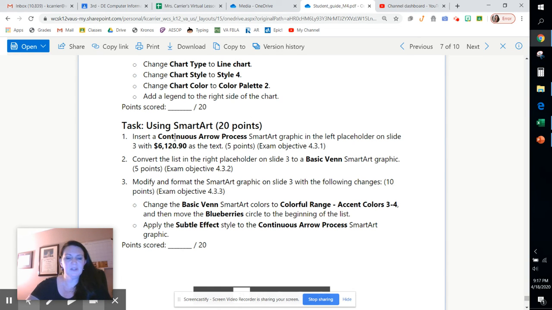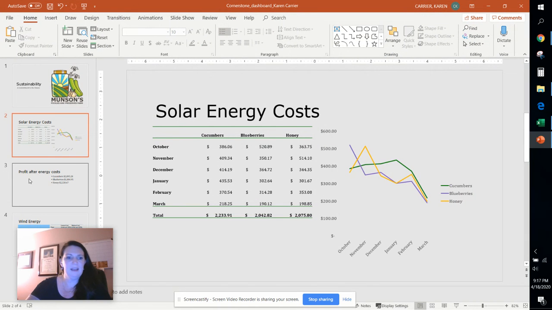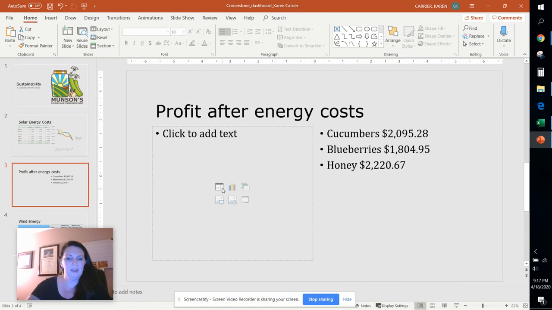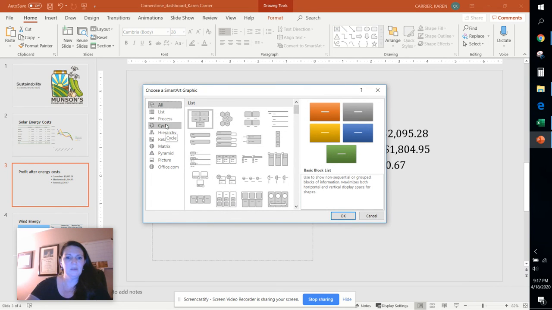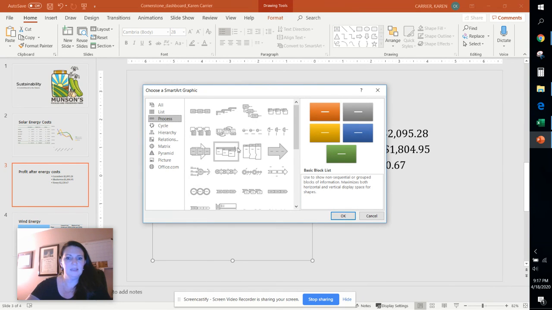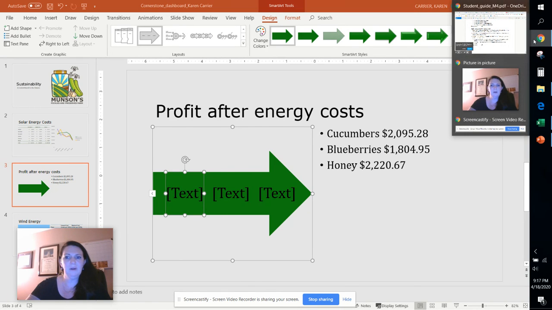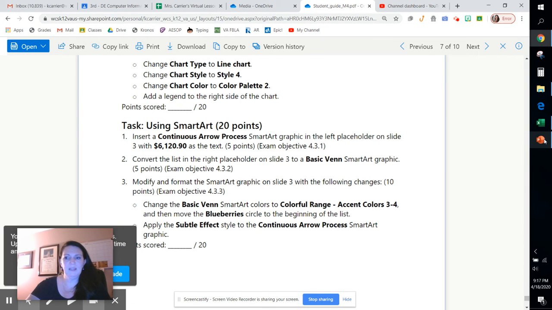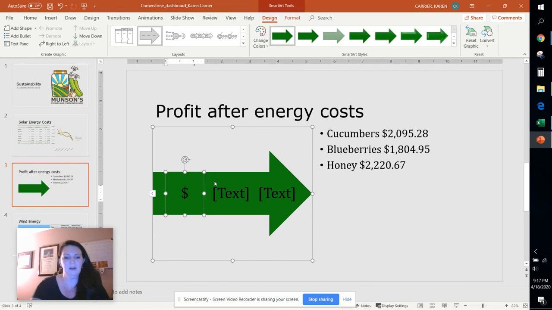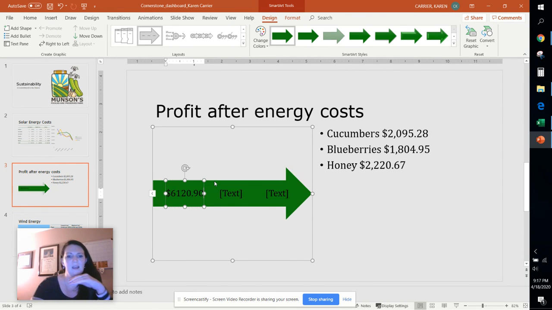So first it says we're going to insert a continuous arrow process SmartArt graphic to the left placeholder on slide 3. So let's go find that. And notice that you can insert several things here: a table, a chart, SmartArt, a picture, an online picture, or a video. And we're going to choose SmartArt. And it says that we're going to choose the process. And this is the one we're looking for here, continuous arrow process. And it tells us to insert a number in that, 61, 20, 90. So we'll just type that straight in there, 61, 20, 90.